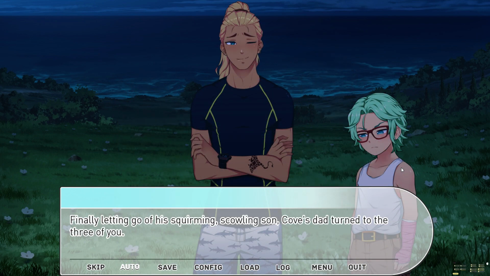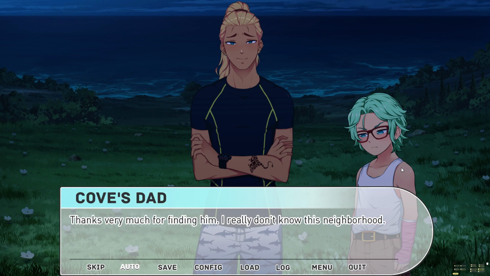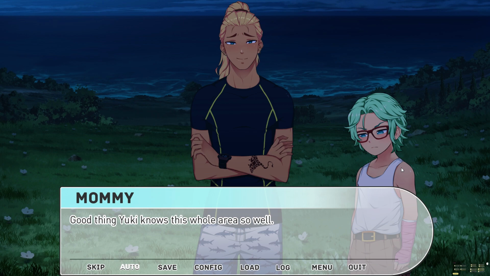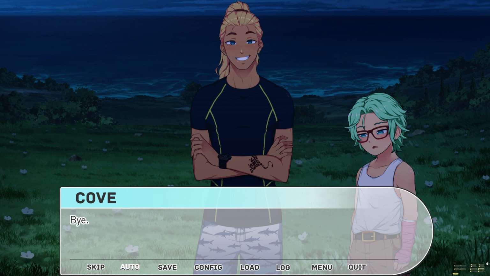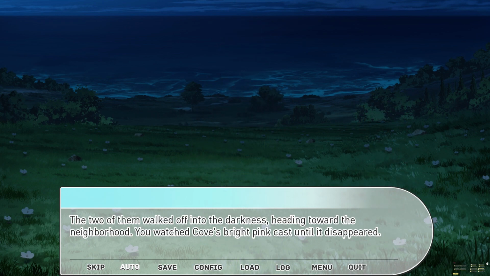He finally let go of his squirmy brown-haired son. Cove's dad turned to the three of you. That's a relief. Thanks very much for finding him. I really don't know this neighborhood. Good thing Yuki knows this whole area so well. Absolutely. We should be getting home now. It's been a long day for us all. Say goodbye, Cove. Bye. Bye. The two of them walked off into the darkness, heading towards the neighborhood. You watched Cove's bright pink cast until it disappeared.